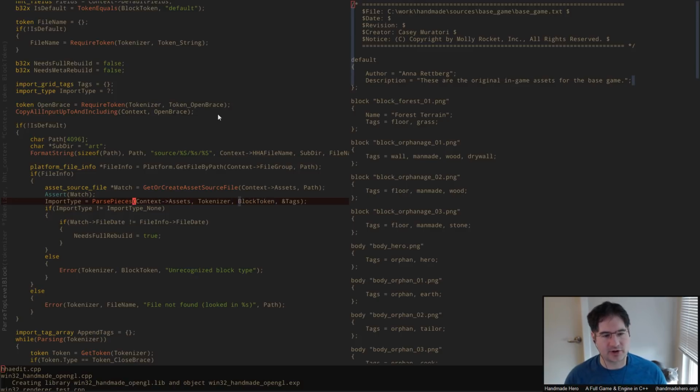So in here we do our parse pieces. This is the thing that'll let us know exactly what everything was supposed to be. And when we do get our create asset source file, we can also now know what the tags were for any given thing. So now we have some way that we can actually differentiate between these two things and start to think about them.